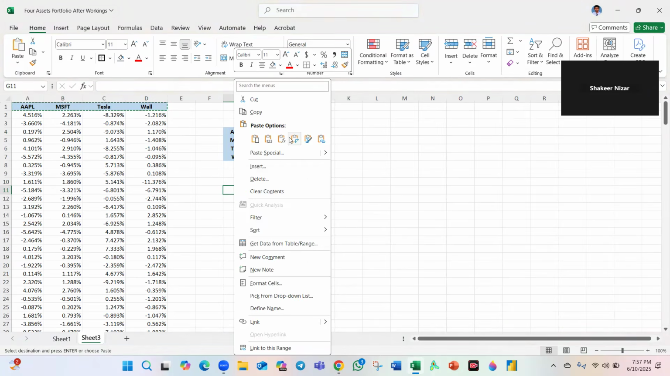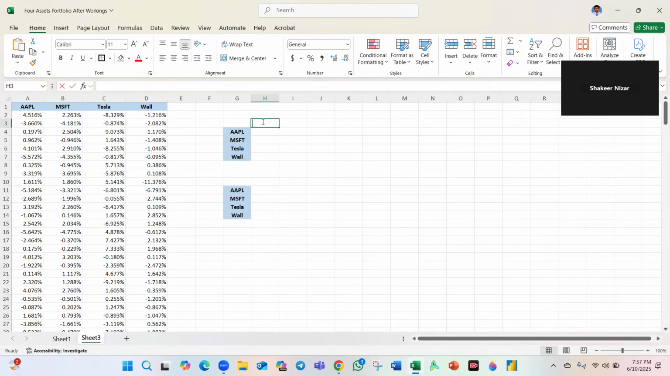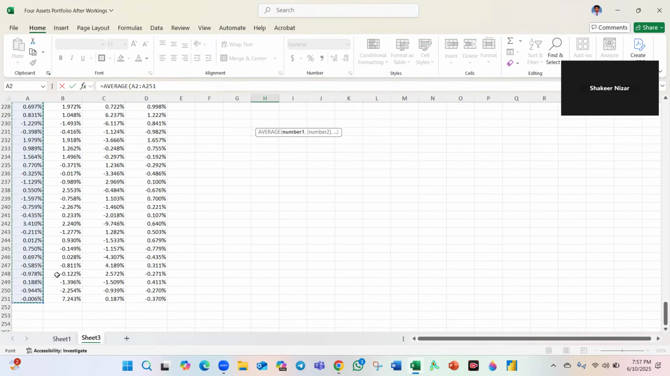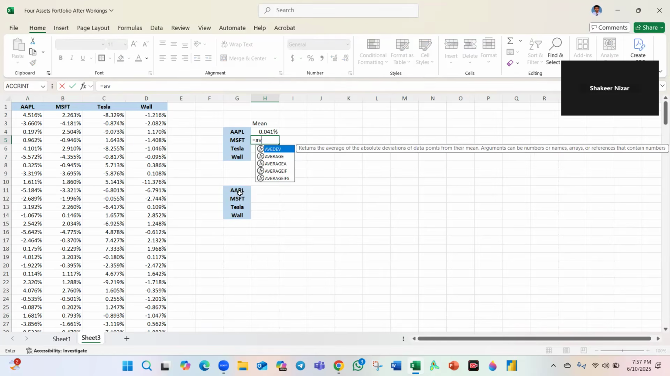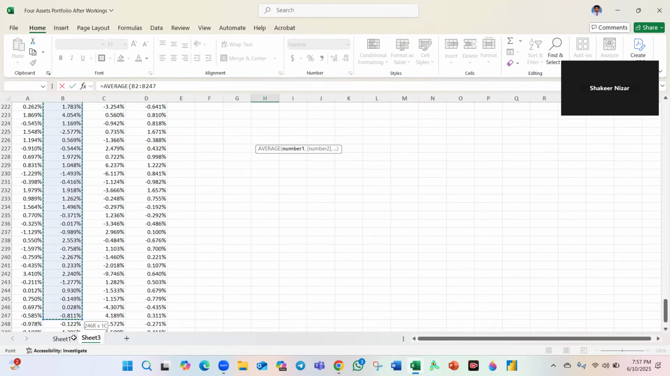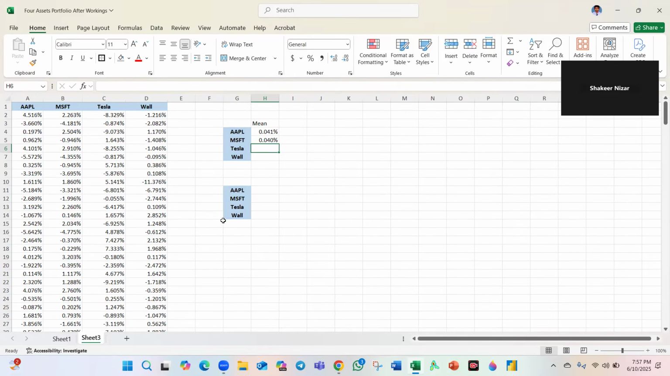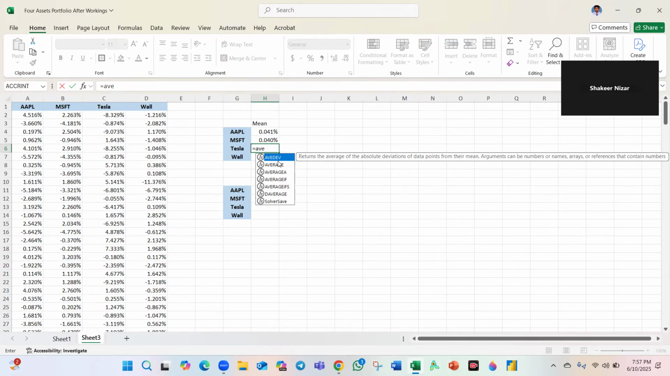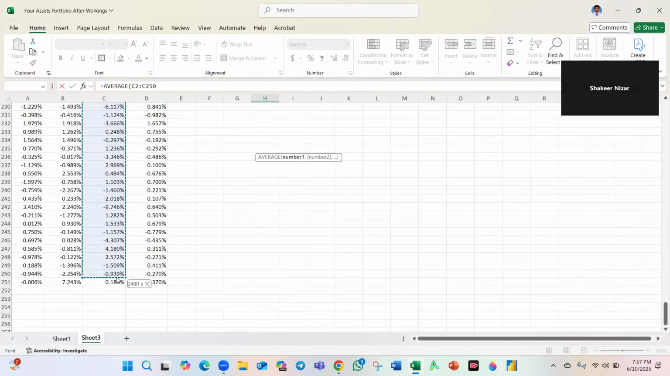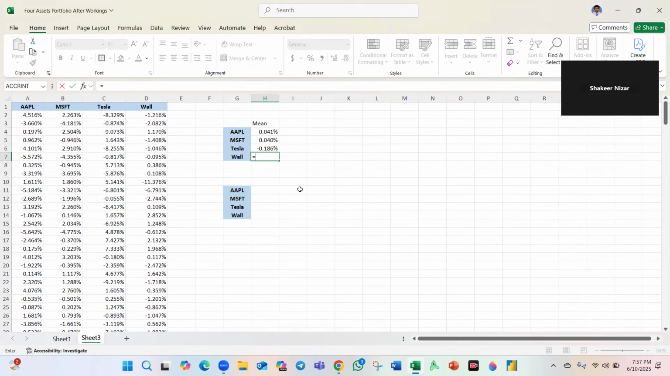Using the same portfolio mean, how to calculate the mean? By using average, because the average is the mean. I'm going to calculate the average, because in the exam quick working is needed due to the time constraint. Average for Tesla, drag it speedily. And here you can see the average for Walmart.